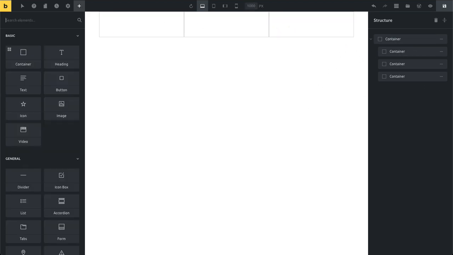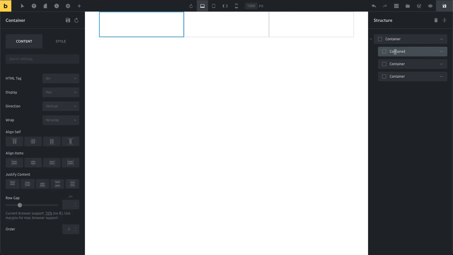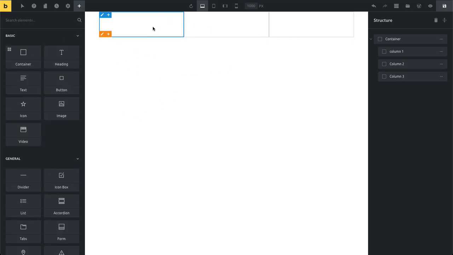What you can also do, if it helps, is rename those labels here, so you can just call this column 1, column 2, and column 3. You can also now see the name is updated here. So this is my first column, second column, and my third column, if this helps you. And then we can continue with the next step.